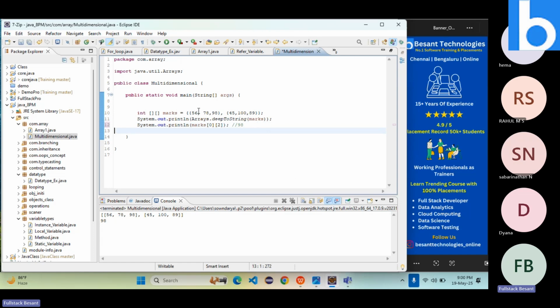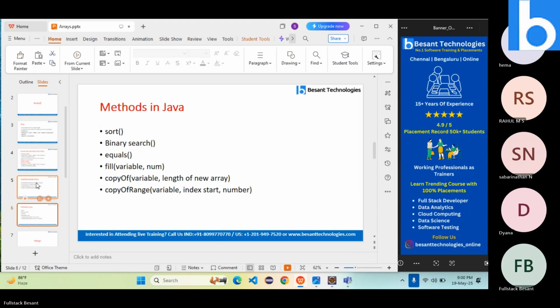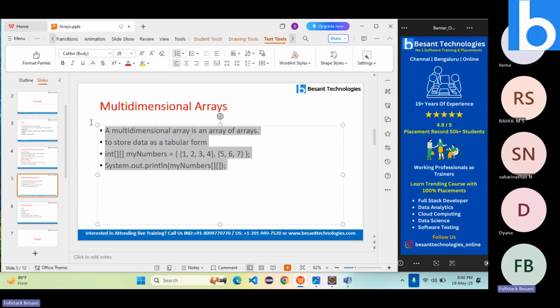So this is like a row. The 98 is present in the first row and the third column. First row and third column is the normal way of saying it, but in an array we need to use it as the 0th row and second column by index number. Okay, guys. So this is how we have to print a value in a multi-dimensional array.